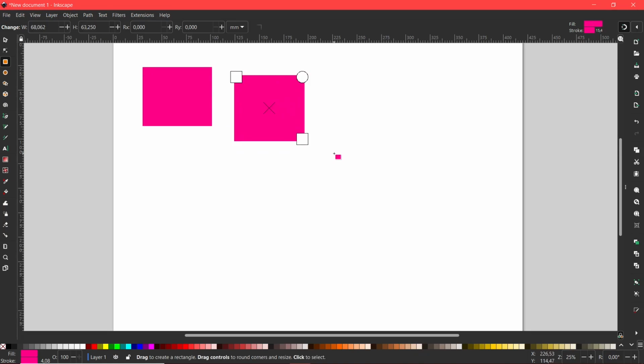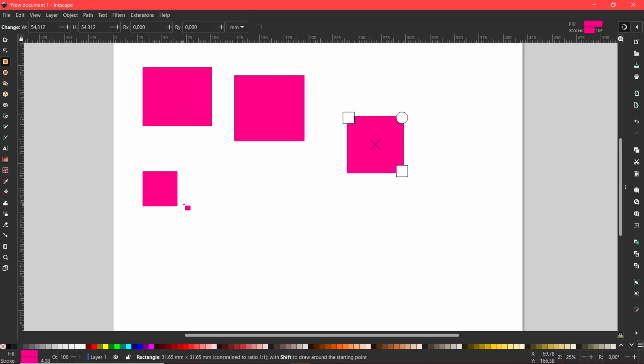Also, if I select my Ctrl key and keep it pressed while I'm clicking and dragging, I can constrain the height and width to certain proportions. And if I drag it out diagonally, I can make a perfect square, like so. If I do the same thing, keep the Ctrl key pressed, click, and start dragging, if I drag more to the side, I can get the golden ratio.